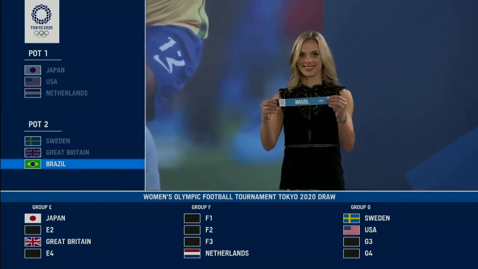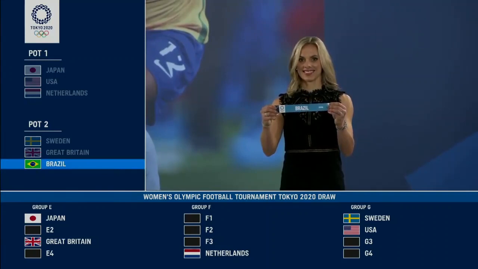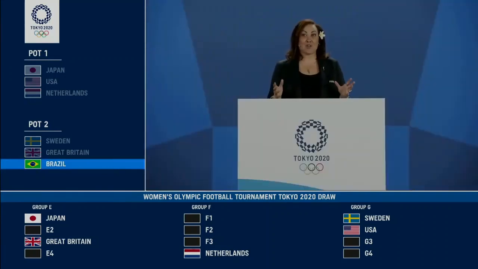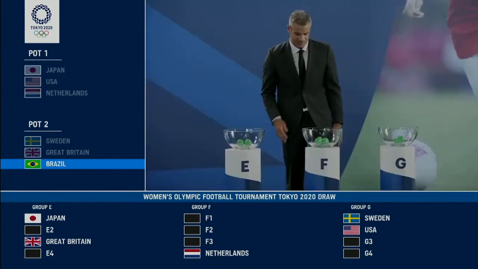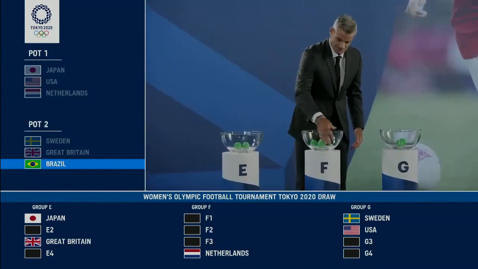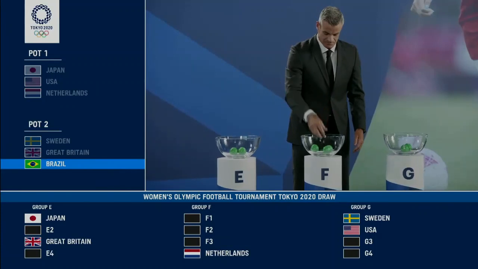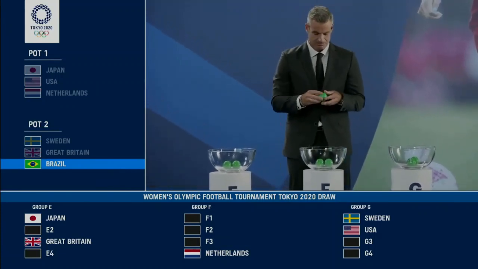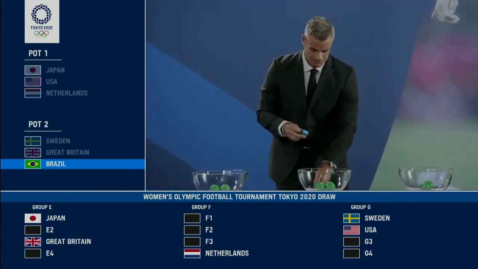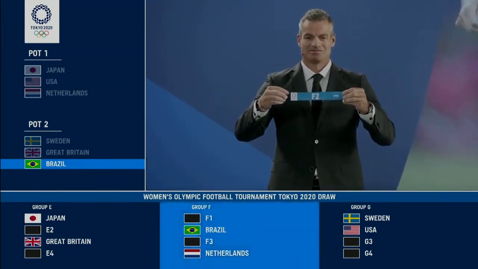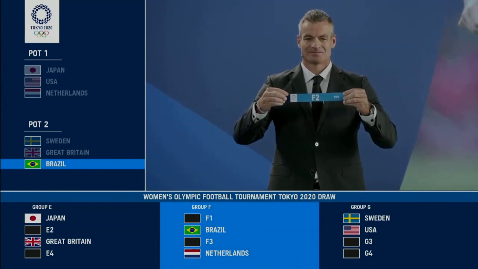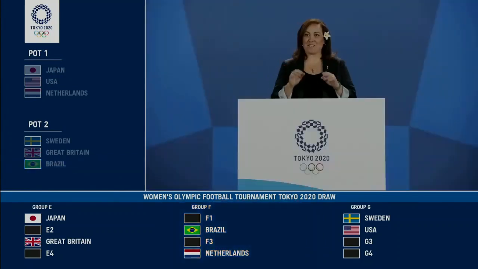Brazil. Brazil, that's correct. So Cristiane from the Brazilian team is the leading scorer in the history of the women's tournaments with 14 goals to her name, including 2 hat-tricks. Now, Brazil will be in Group F. Ryan, please do us the honours. F2. F2. Starting to take some shape in the groups now.